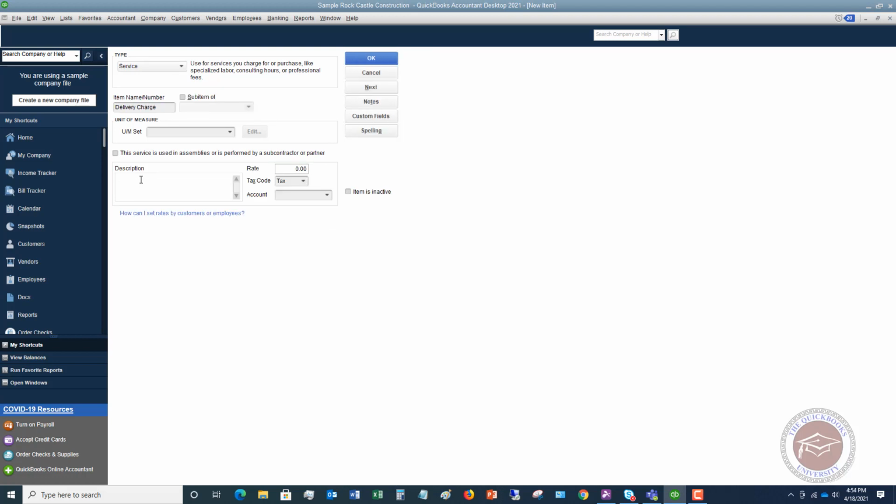Then you're going to put in a description: delivery charge. Of course, you can get a little more descriptive on your own, because this is what will show up on the invoice. I'll show you that here in a minute. And then we're going to say rate: $150 delivery charge. Tax or no tax? We're going to say this is a non-taxable sale. Of course, you're going to have to check in your locality whether services are taxable or not.